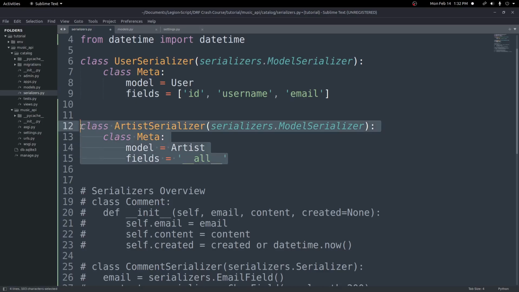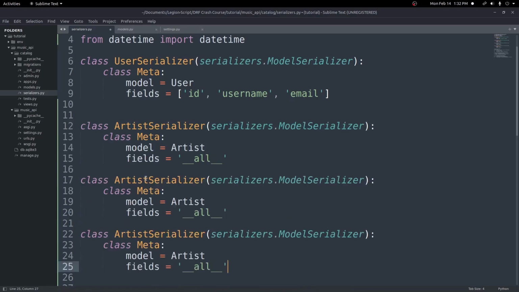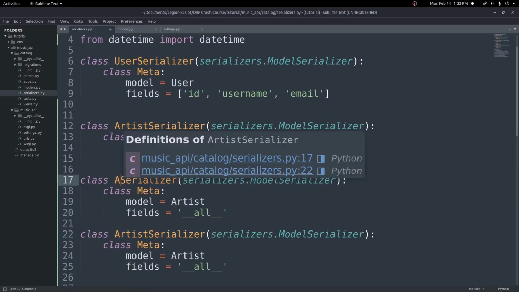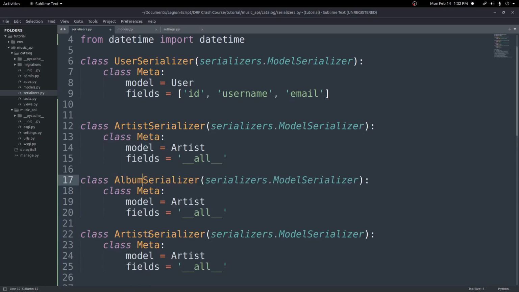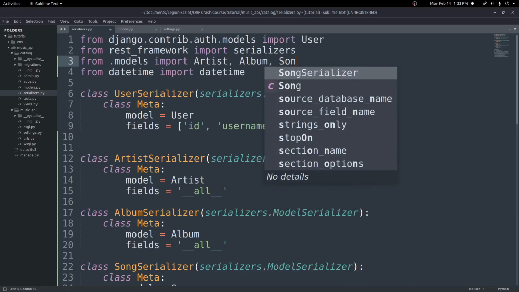I'm going to go ahead and create 2 more of these real quick for our other 2 objects. So I'll go ahead and just paste this here and paste this here. And I'll change the name here from Artist Serializer to Album. And I'll also change Artist Serializer down here to Song Serializer. We'll change this to be Album. And we'll change this to be Song. And make sure to import those at the top as well. So we'll do Album and Song.